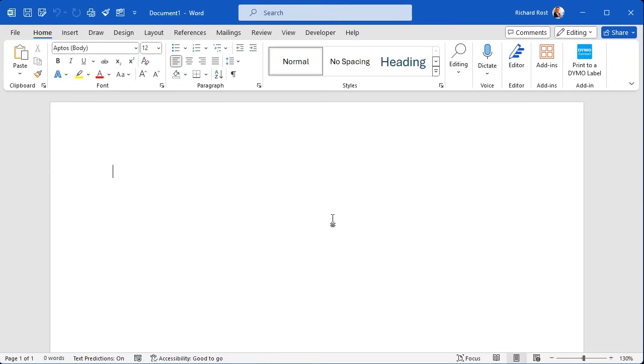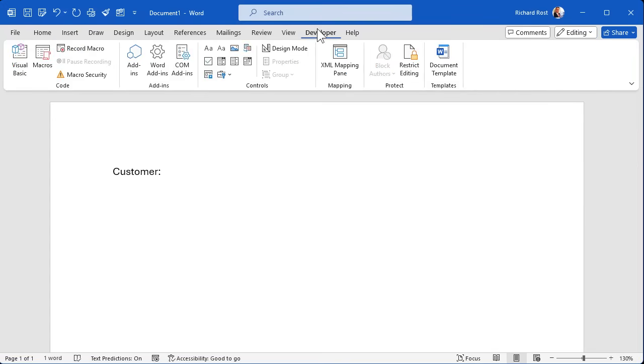And let's say you want to give your users a document to pick from a list of customers or states or products or any kind of list of options, right? Or even for you yourself, if you have a document that you constantly use, you want to be able to just pick from a dropdown, that's fine. Ready? So we're going to type in customer colon, and then we're going to insert a dropdown box here. Now, go to the developer tab.